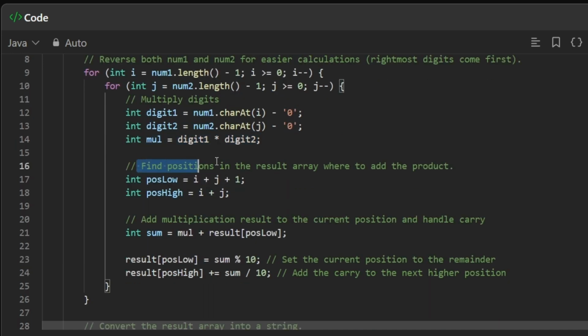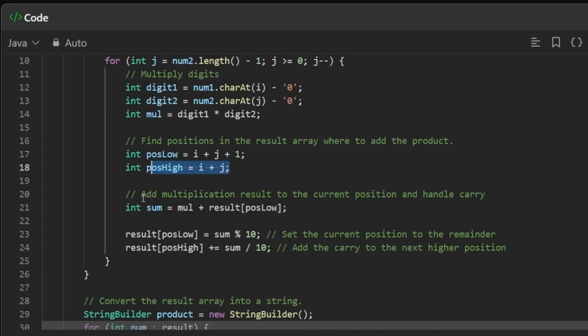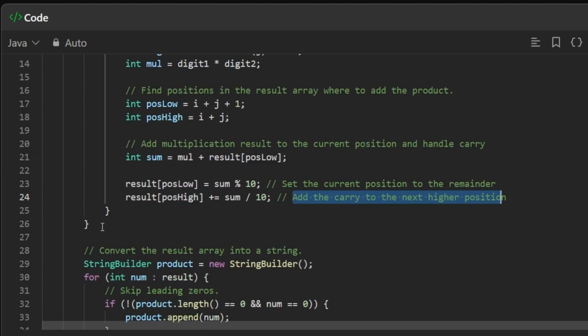After that, the important thing is to find the appropriate position inside the result array to store that product. And we are also going to need to store the high value. That is where we are going to be calculating the carry. After that, we will add the multiplication result to the current position, and also handle if there exists any carry. And then we are going to set the current position to the remainder value of the result, position low, and also divide it by 10 to find the high position value, so we can work with the appropriate next values that are going to be coming in.